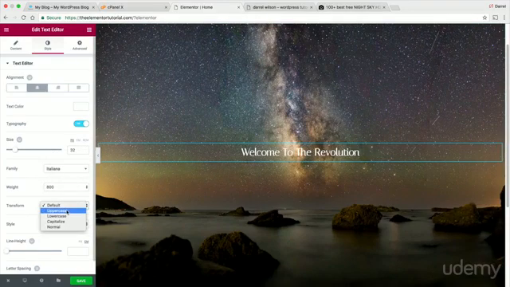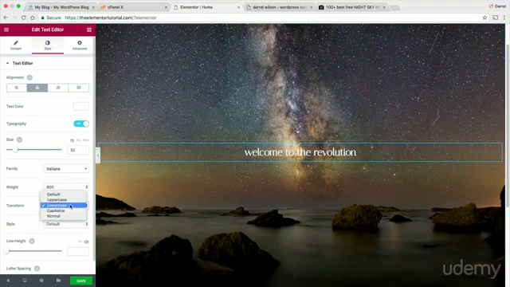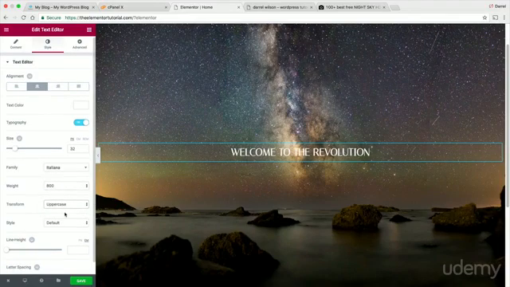Now for the transformation, we can have it all in uppercase. I prefer to have it in uppercase because I think it looks better. But you can actually do lowercase, or capitalize, or whatever you want to do. Now capitalize is actually what I recommend because that's just what people in web design do. I know in the grammar world it's not correct, but that's just what people do here. So anyways, for the style as well, you can change it to normal, italicized, or oblique.